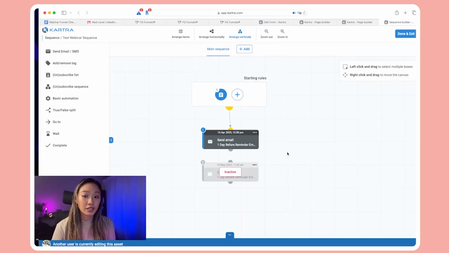In Kartra, following the email sequence built, this is where we have the reminder emails.